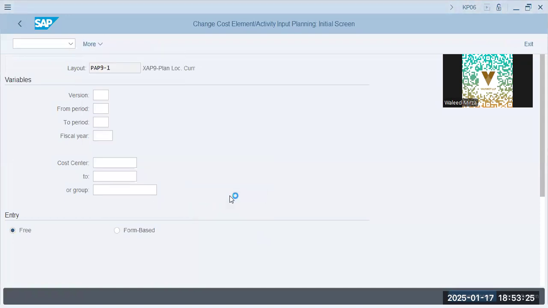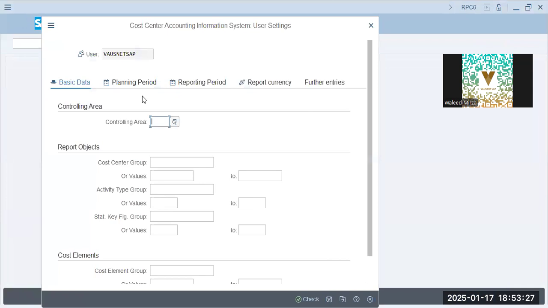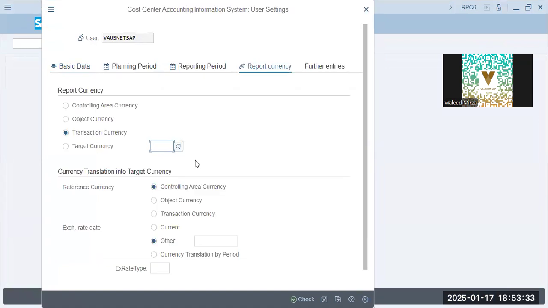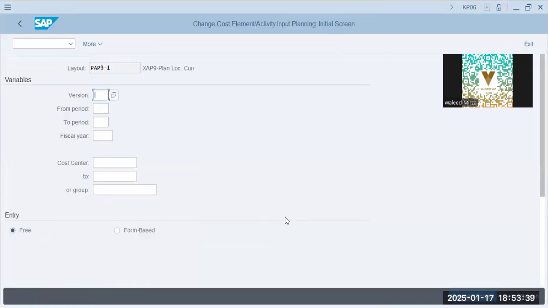Now, settings, user setting, and what we need to change over here is reporting currency. Reporting currency will be transaction currency. Okay, and save it. That is saved.